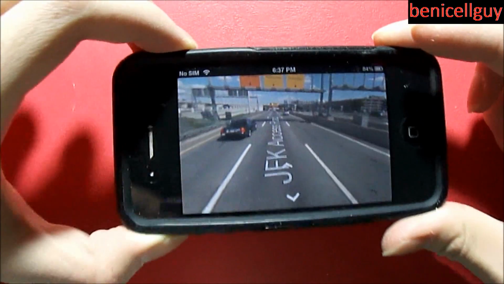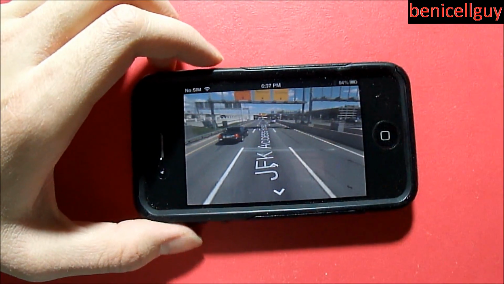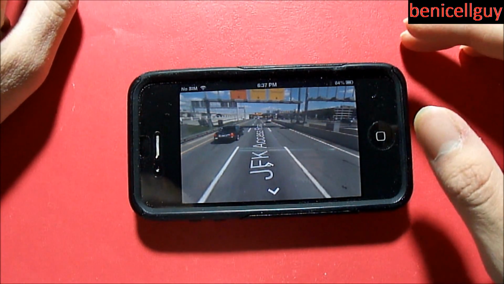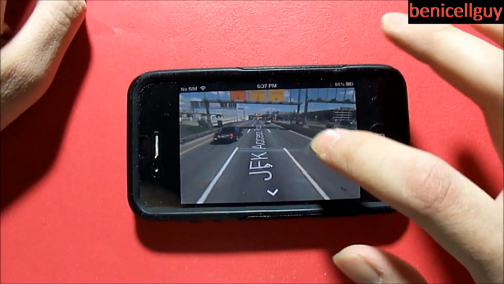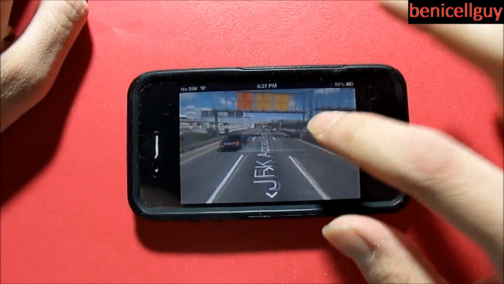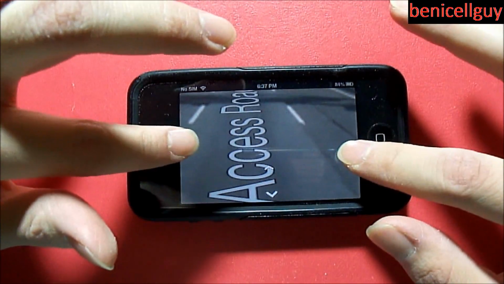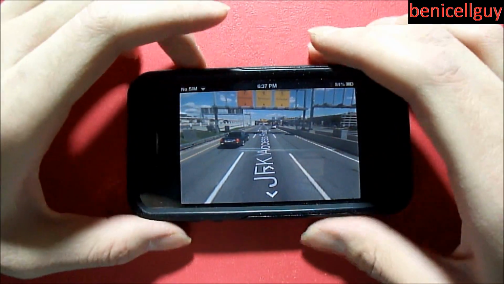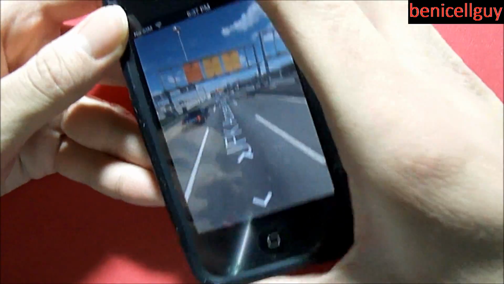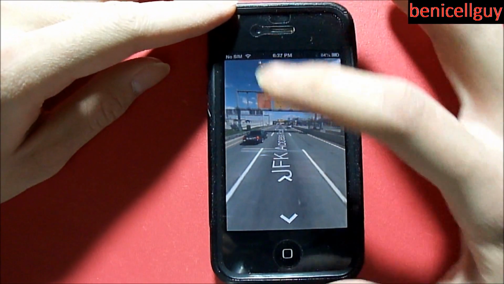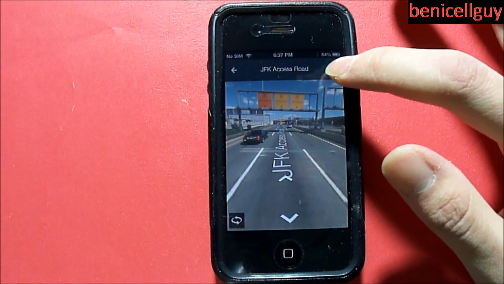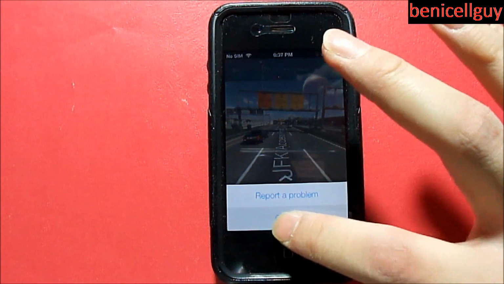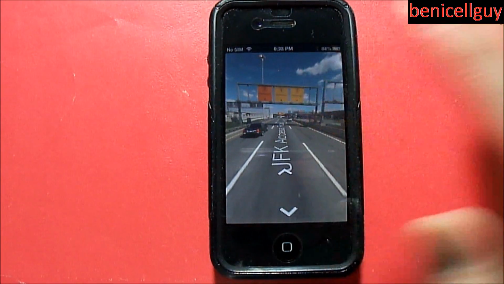If you have a GPS mount in your car, just mount your phone and then start the turn-by-turn navigation, like so. As you can see, just pan around, zoom in of course. You can zoom in, zoom out, gives you the name of the road that you are currently on right now. So we'll rotate this back, and if you tap it to see your options, you click these three dots right here. You have report a problem or cancel. You can cancel it if you don't have a problem to report.